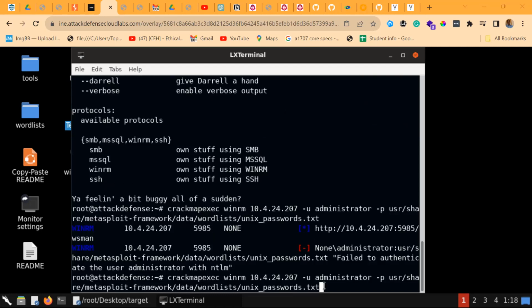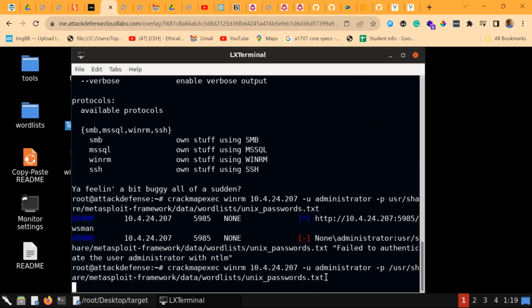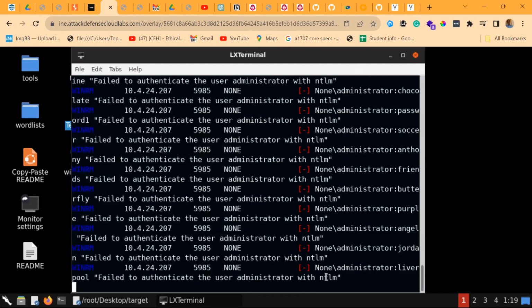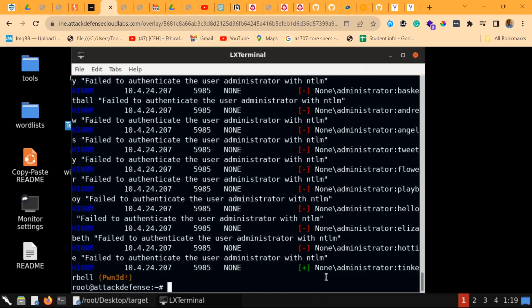WinRM user share exploit. You need to be very careful whenever making spellings here. Here you go. Can you see it was able to generate?